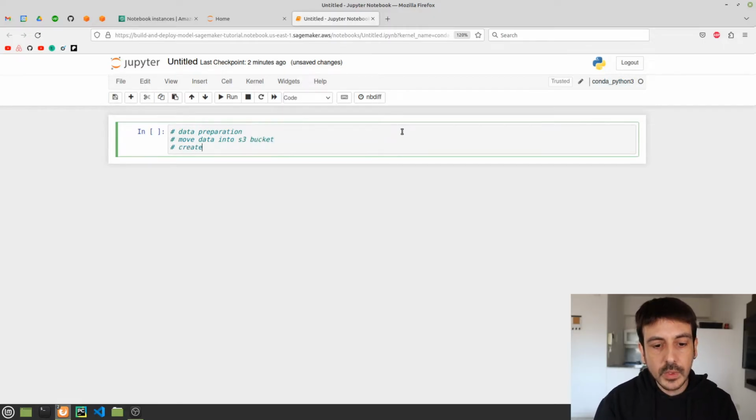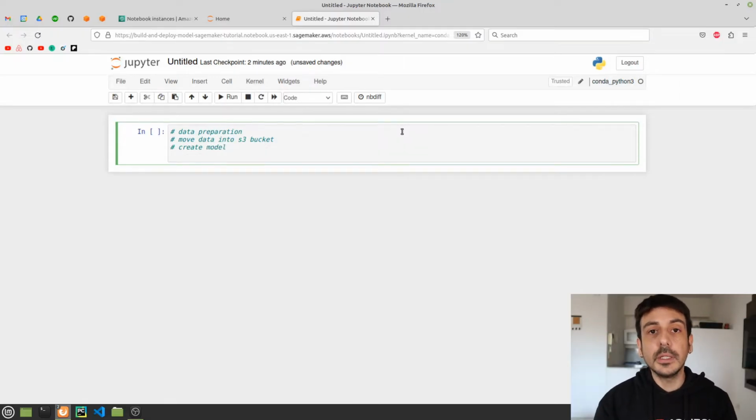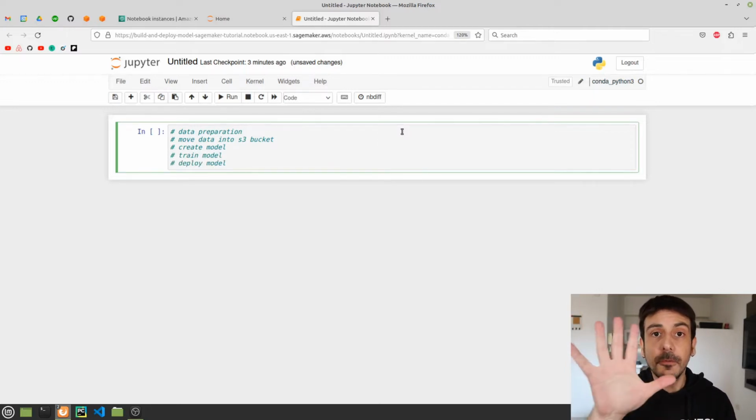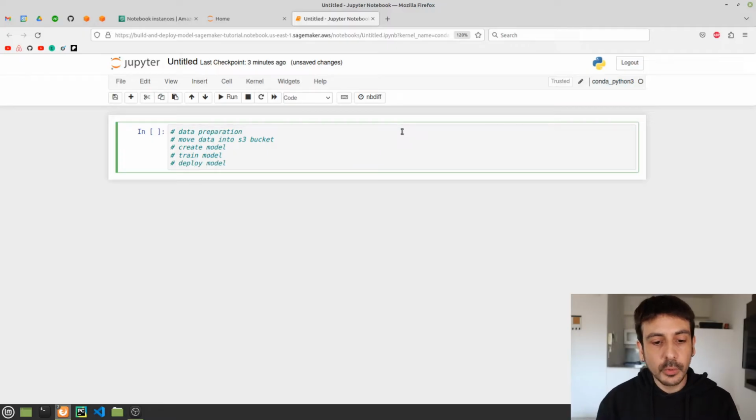Then we are going to create the model. And when I say model, in this case, I mean the object we are going to use in order to train this machine learning model. We are going to create the Python object we are going to use in this process. Then we are going to train the model, and finally we are going to deploy it, right? So these are the 5 steps we will take in this process.